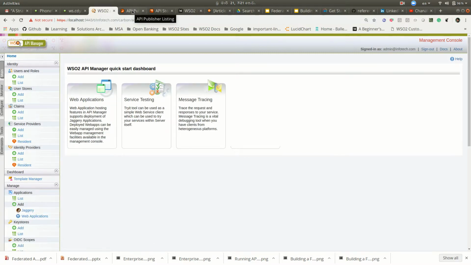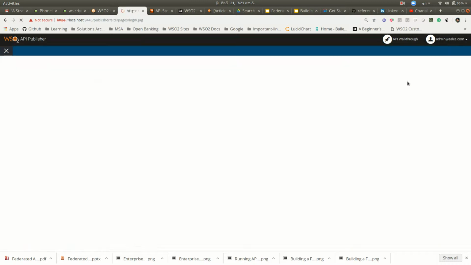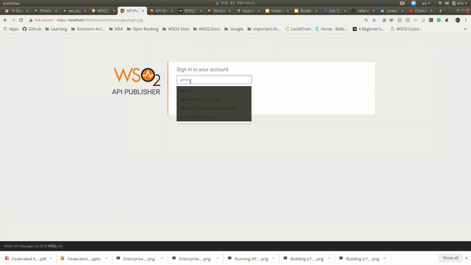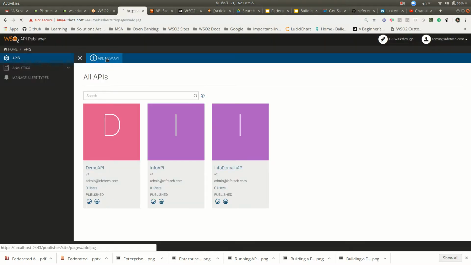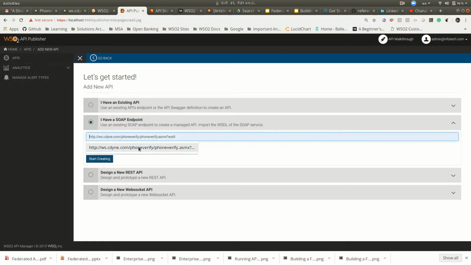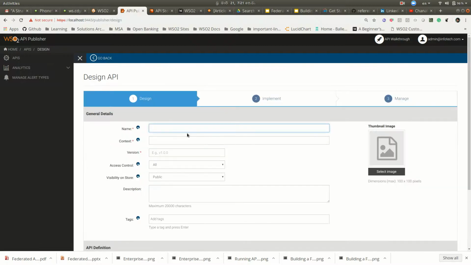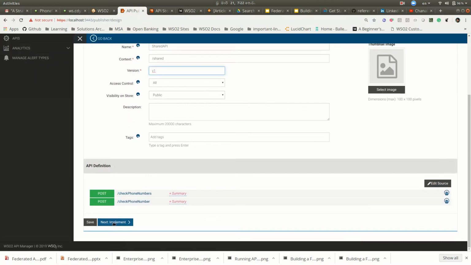So let's see how we can do this. So I'm going to log out from this publisher and log in as admin@infotech.com with its password. So now let's go and create a new API. Let's quickly create an API with this phone verify SOAP service. It's called shared API. And we can provide the relevant information.